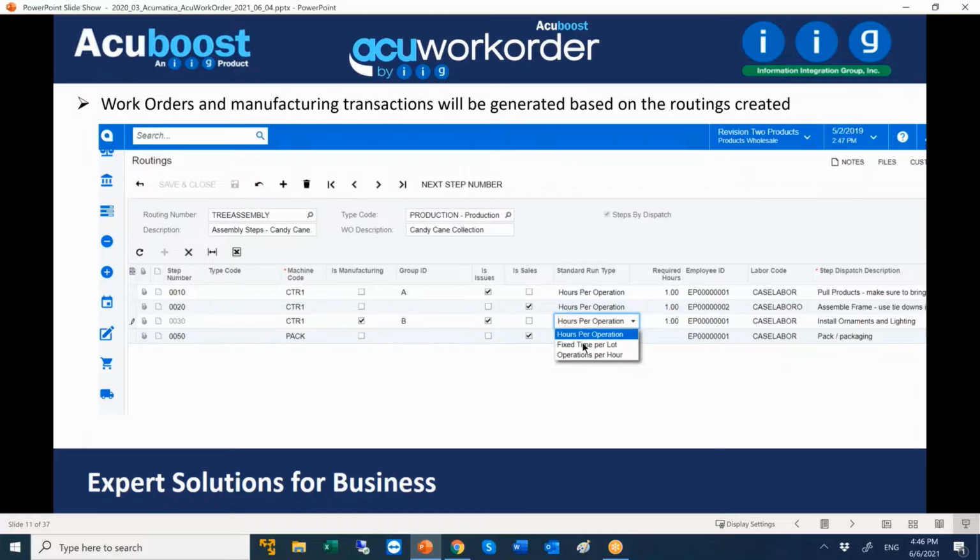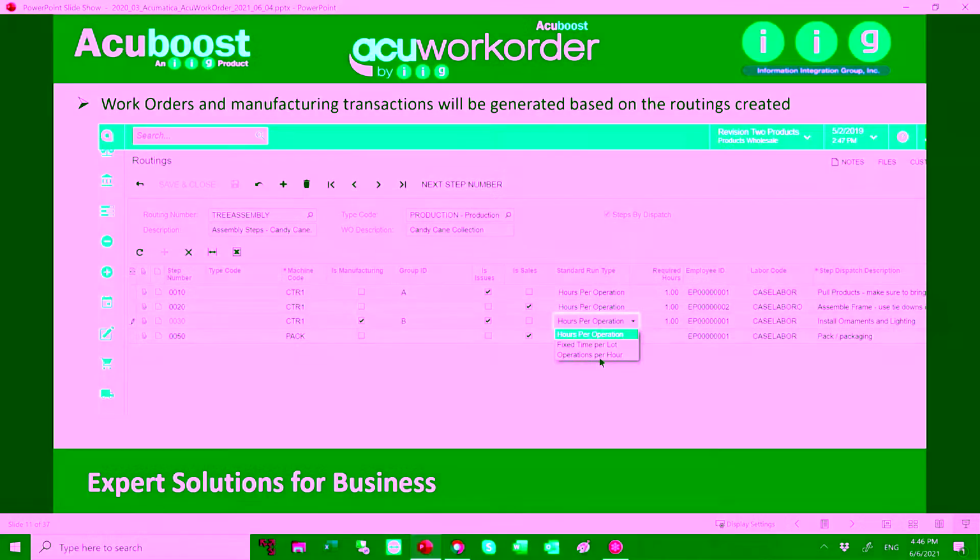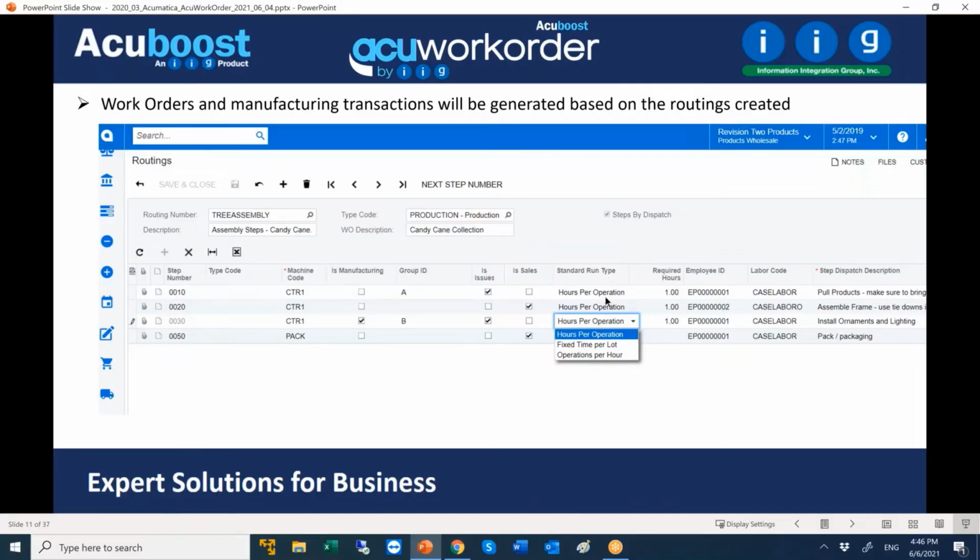This is the routing program where you see the steps that go into the manufacturing process. The standard run type field is used to specify the duration. We will create a labor entry in the manufacturing transaction. Of course, it's a setting. Based on this setting, we will load the labor that you enter as part of kit specification into the manufacturing transactions, or you have to enter the labor as it is consumed.